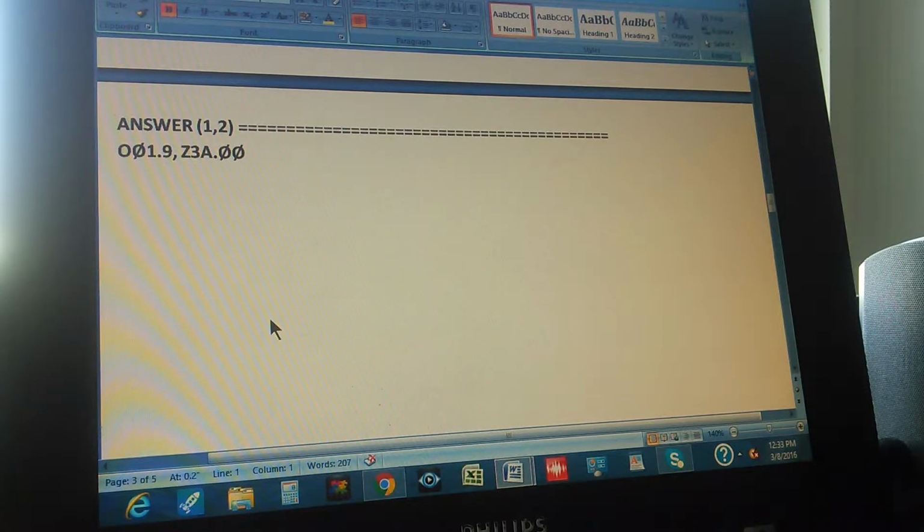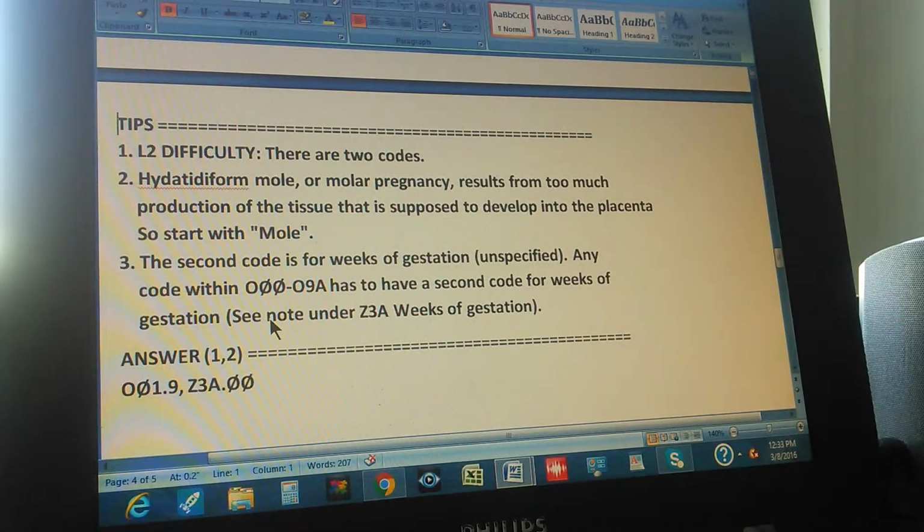If you didn't get it, let's give you a few tips. First tip. This is a level 2 difficulty. There are 2 codes. There are 2 codes that we consider this a level 2 difficulty. It's not just straightforward that you gotta go to the index and the table and get 1 code. No, it's 2 codes. Okay, tip number 2.